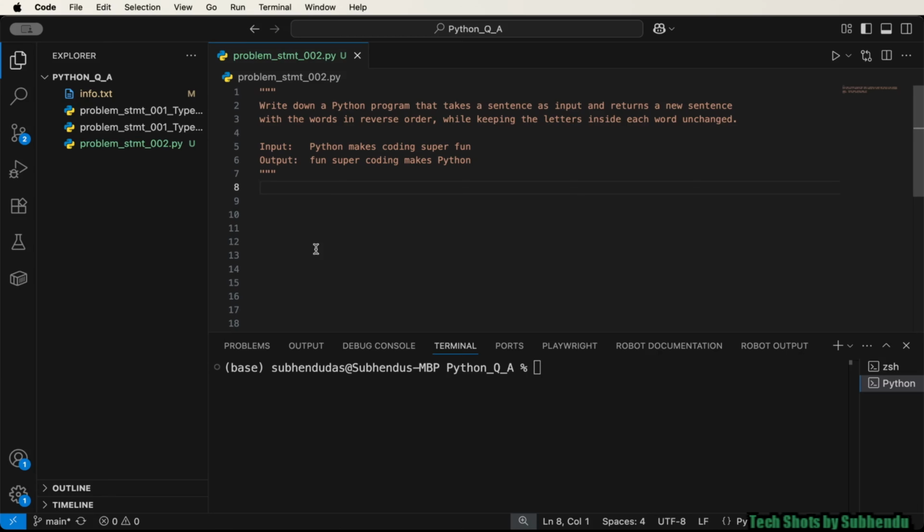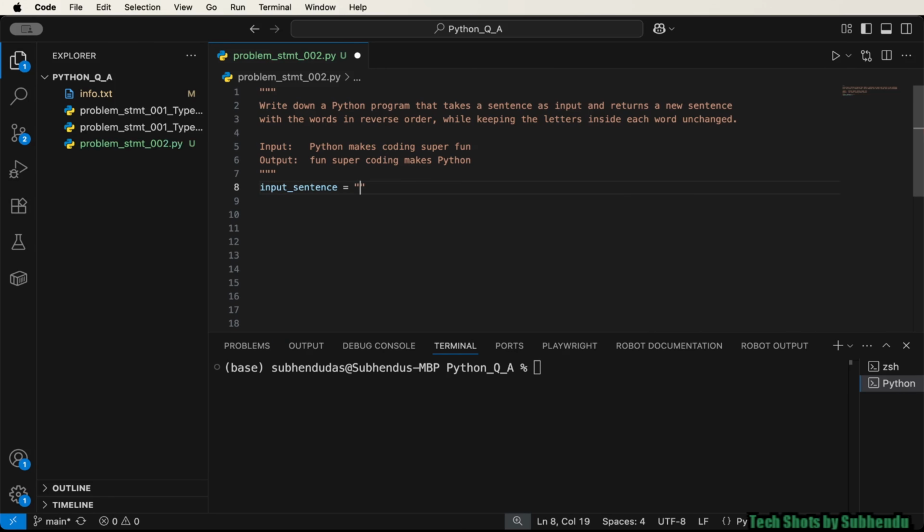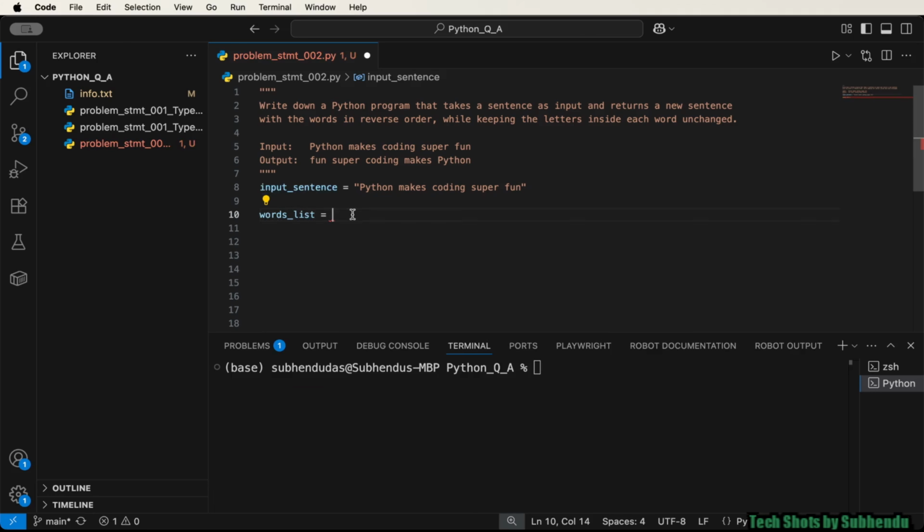So first of all, we need to create a variable so that we can store the input string or the input sentence. Let me create that variable, input_sentence, right? And let me copy the sample sentence we have in this problem statement: Python makes coding super fun. Let me copy and paste it over here, right? Now we need to convert this sentence into a list of words. How can we do that? Let me create one more variable, words_list, equal to, we'll be using the split function, right? That would help us to convert this sentence into a list of words.